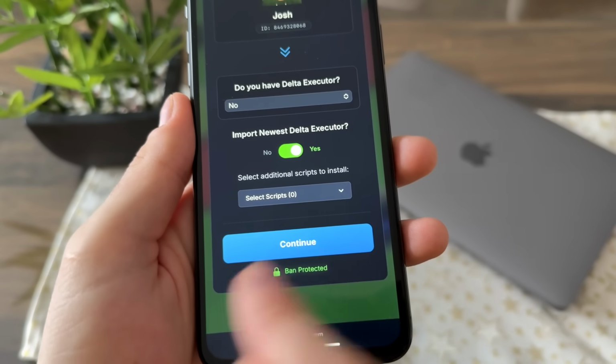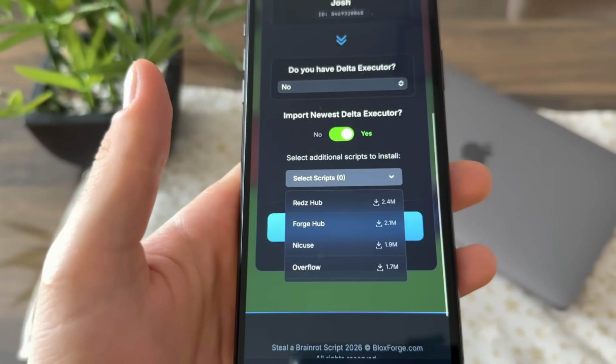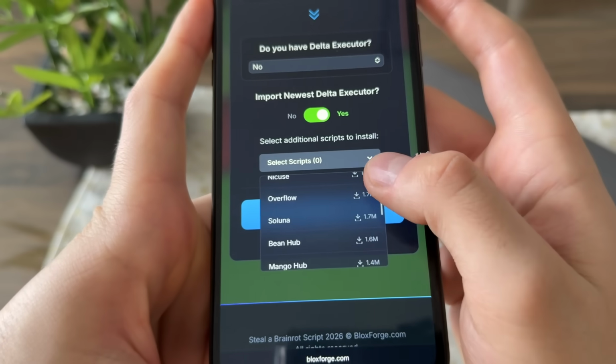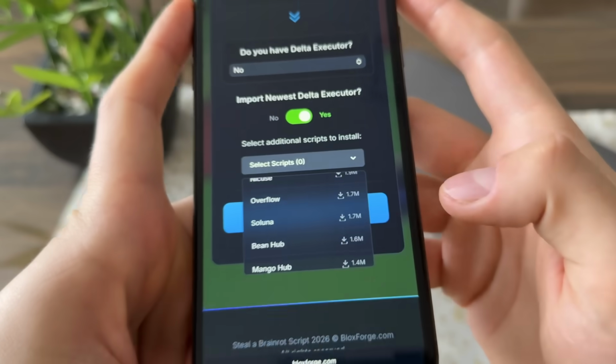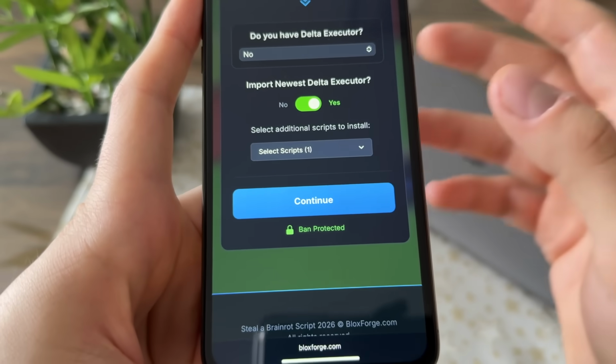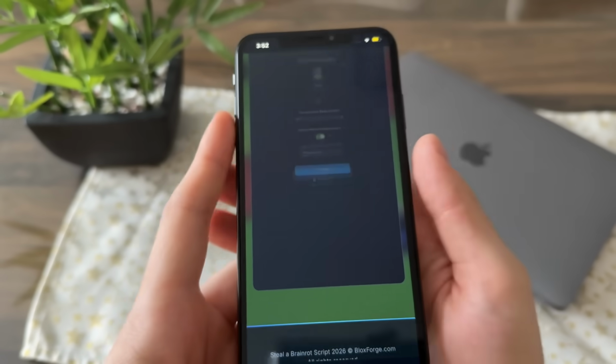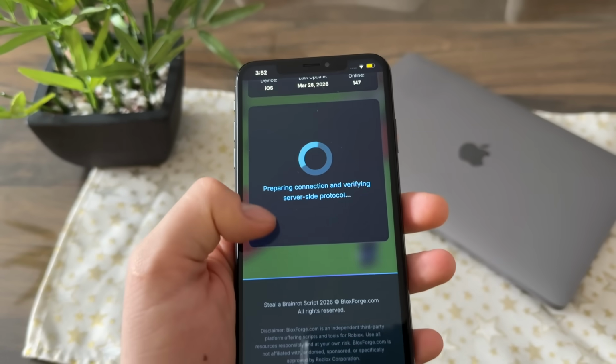So guys, that's the key moment, because when you click there, you will have a list of ultra scripts that you could import within your Delta. So I will go with NICUs, guys, just for a test to see if it is actually working. You can Google them and see what features they have. So I will just click continue with this and the API will start connecting.